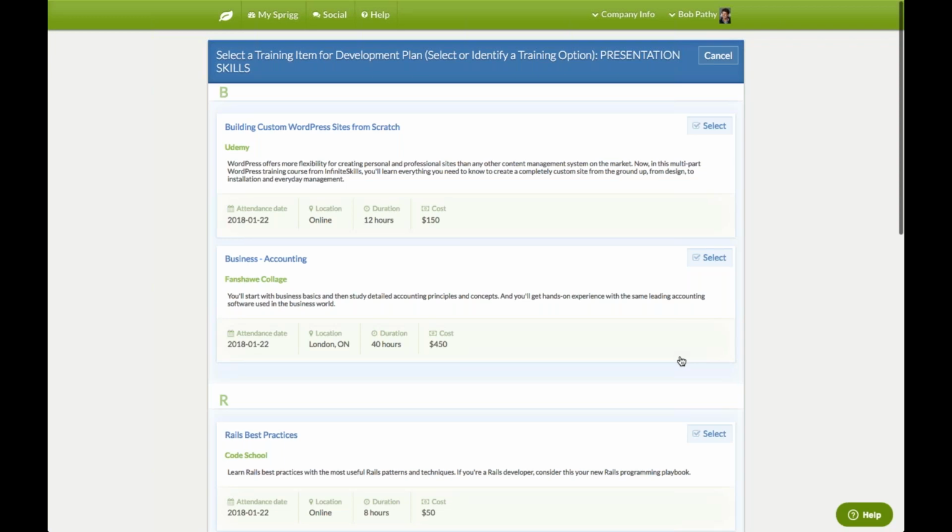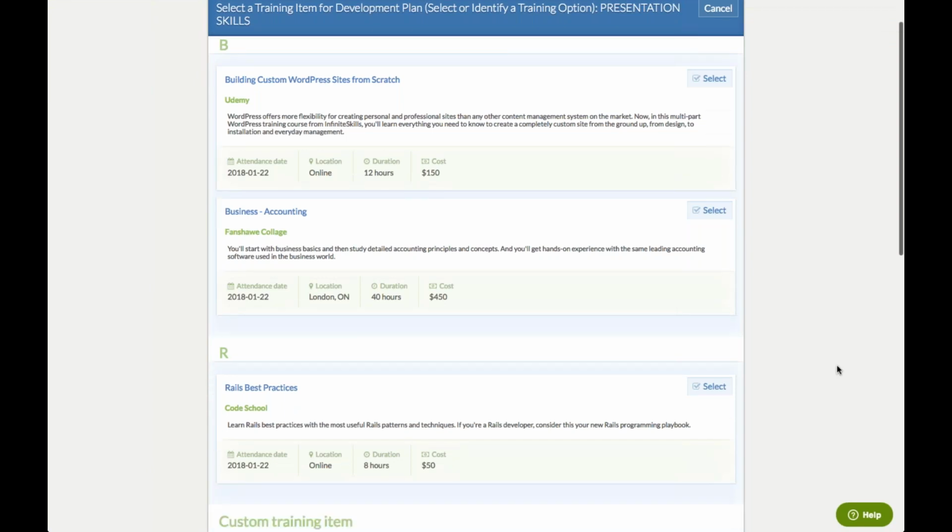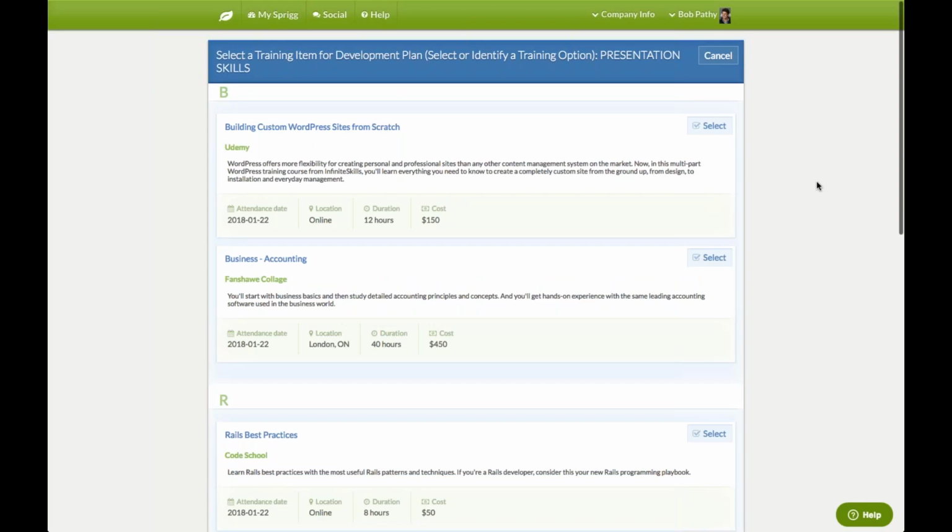So 2 options under training activities. One is that in a lot of cases we find our clients have a list of preferred vendors or curriculum that they want to use as a standard for populating a development plan. So you can actually build that curriculum in the back end of the Sprigg system. When the person goes to complete the plan and identify their training effort, all they have to do is make the selection, and that will auto-populate.